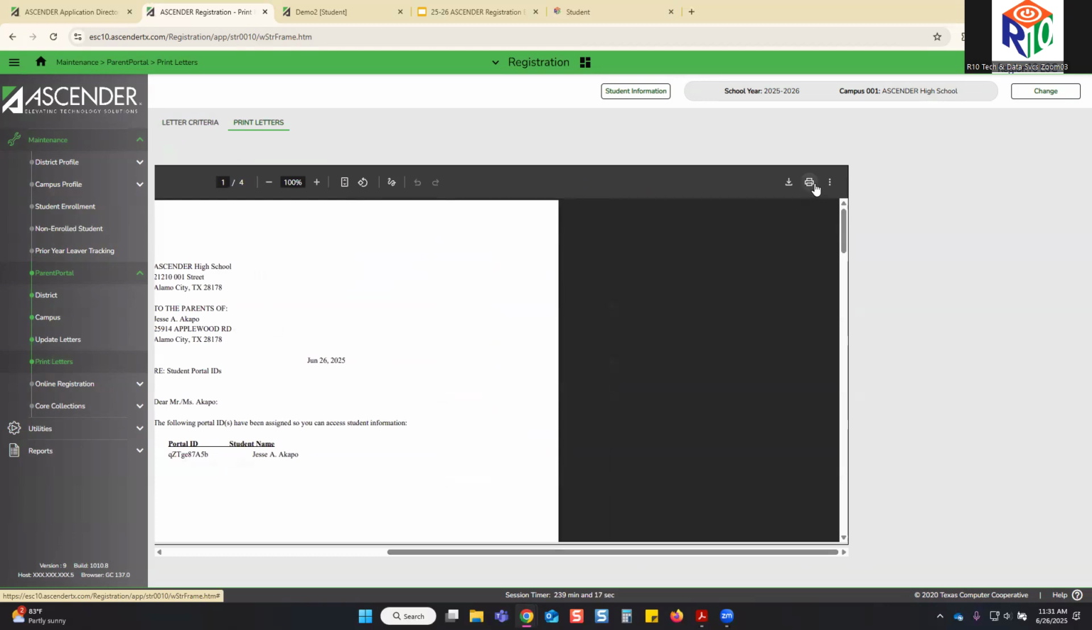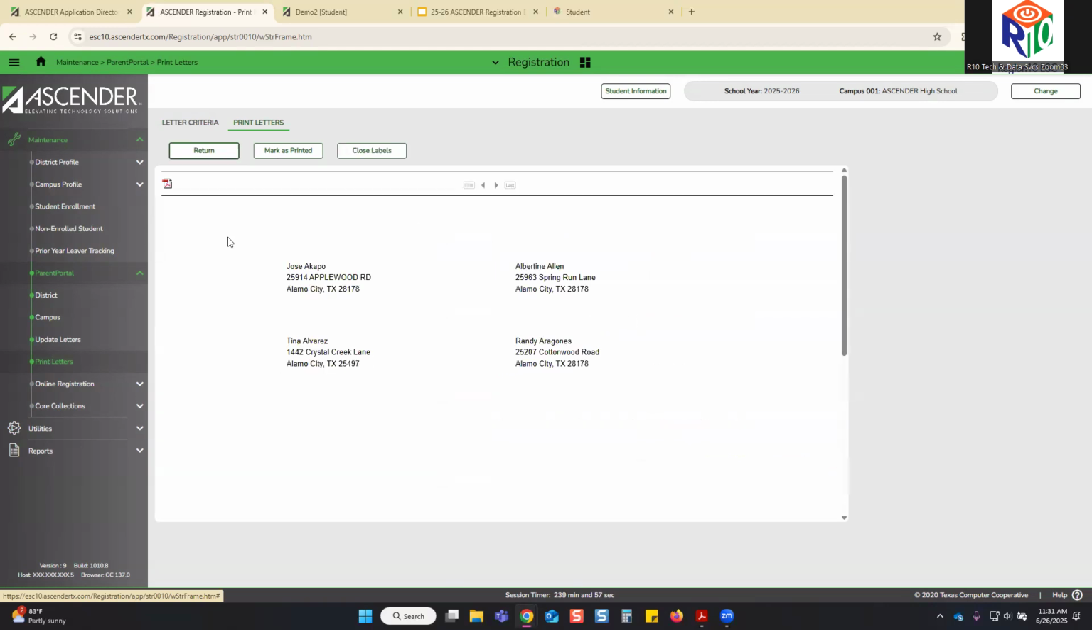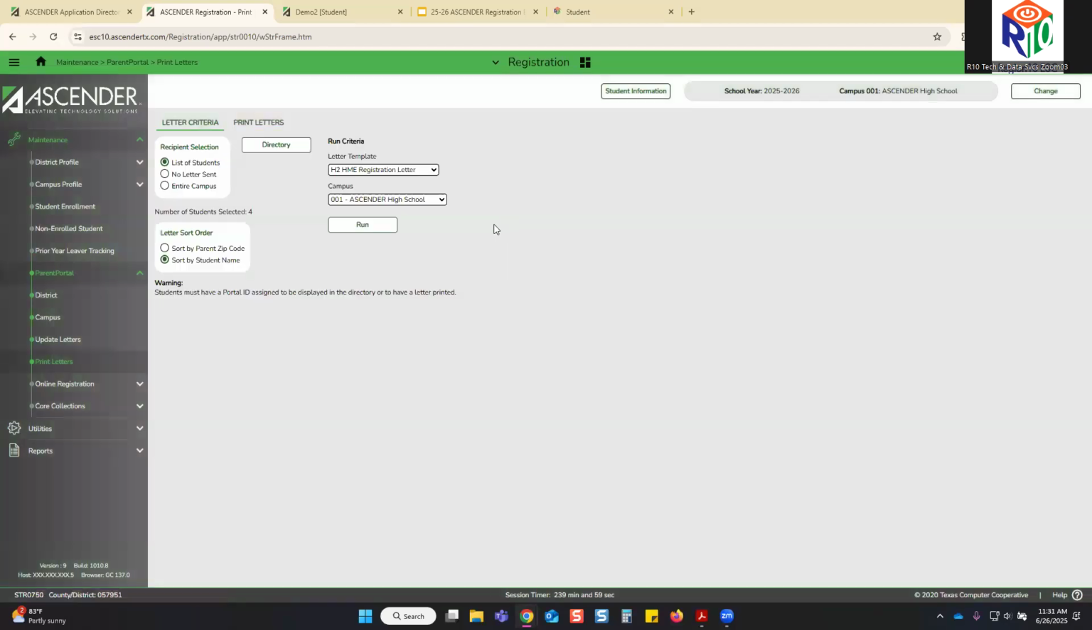Print. I don't know why it makes it so big, but you can print it here. And then mark it as printed when you've generated those letters. And then you can preview the labels that generate for those letters. So that is print letters.